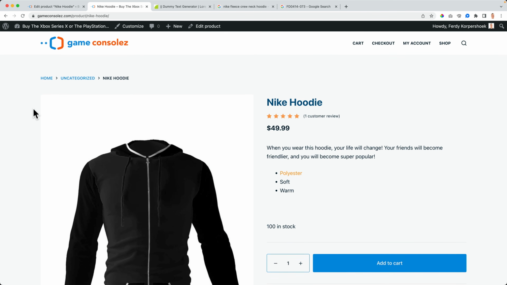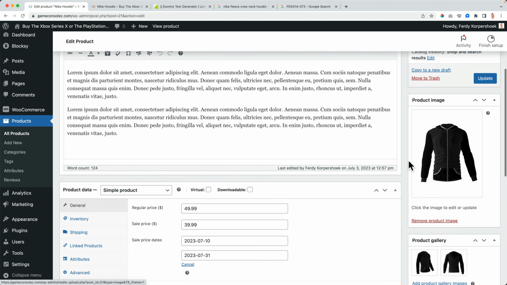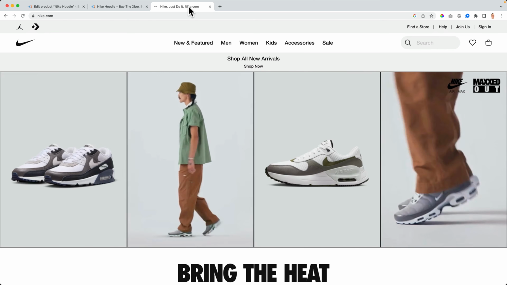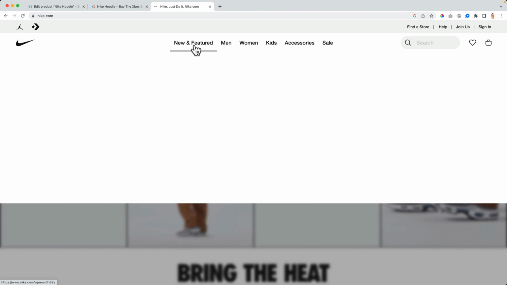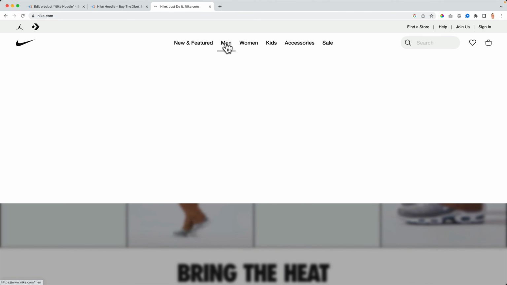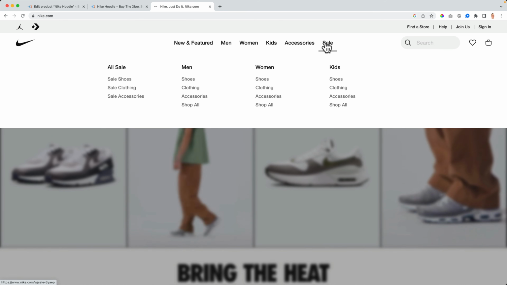And what I don't like now is that we have the homepage, then uncategorized, and then the Nike hoodie. Well, we need categories for that. So I scroll down and over here we see product categories, and by default everything is uncategorized. If I go to the Nike website, what I see over here are actually categories: new and featured. So we have the featured star, we can turn things to featured. We have men, women, kids, accessories, and sale.